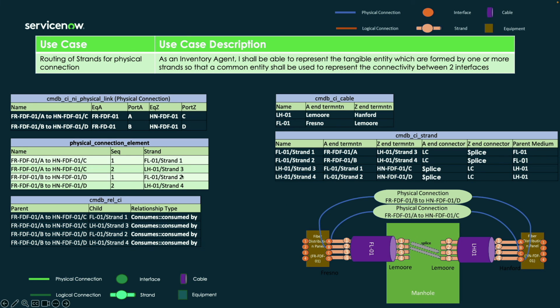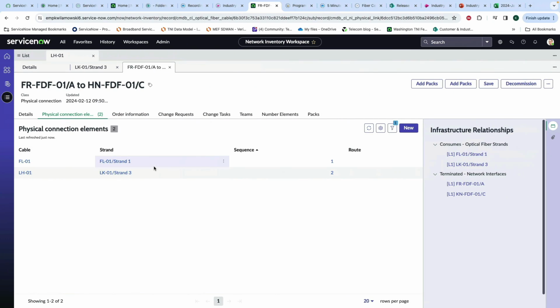So what I've done is I've created one physical connection, and that physical connection, FR FDF01A to HN FDF01C, has two sequences, two connection elements in it, and those connection elements are strands 1 and 3 off their respective cables. And again, if we go back into TNI, we can see that this physical connection has those two strands as part of it. This physical connection can then be used by logical connections if needed.